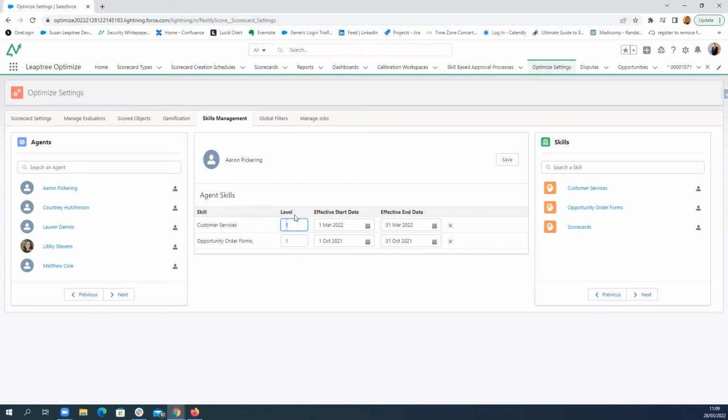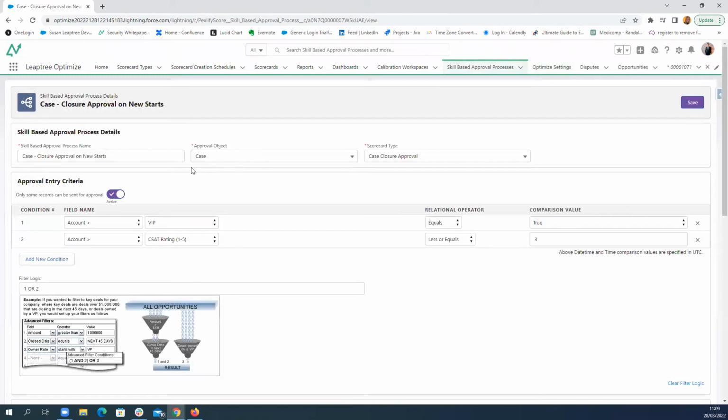Now, as of when I decide to increase Aaron's skill level here, it will change the percentage of scorecards that have to be completed against each of the cases for those nominated accounts that we have looked at. So if we go through the skill-based approval process and have a look at what we've created here, the process runs off the case object and it uses scorecard type case closure approval. And that just means that it has questions that are specifically related to the closing of the case.